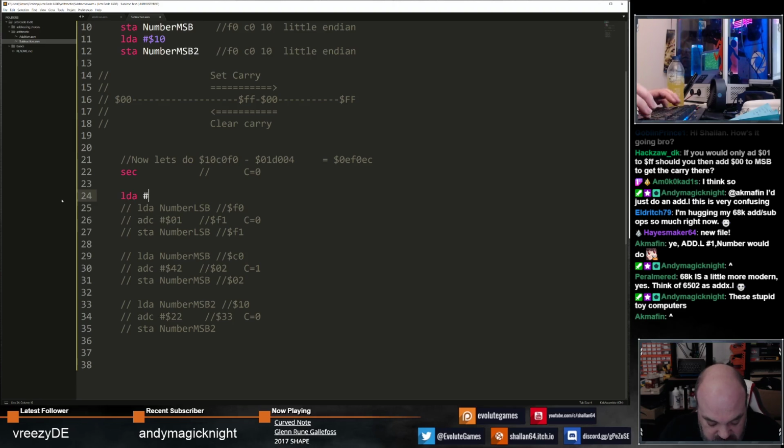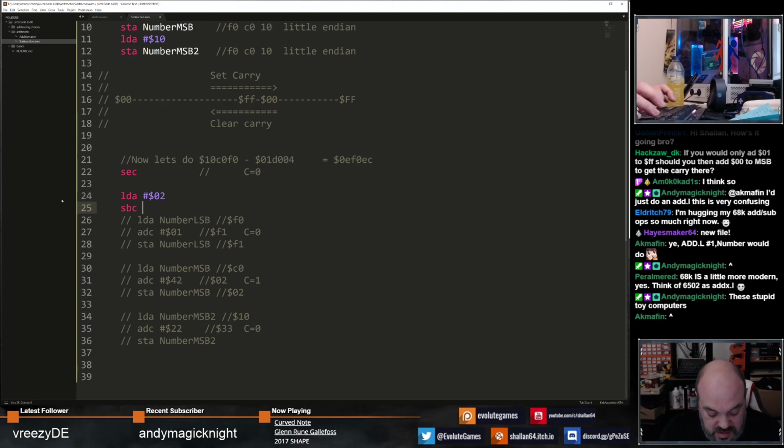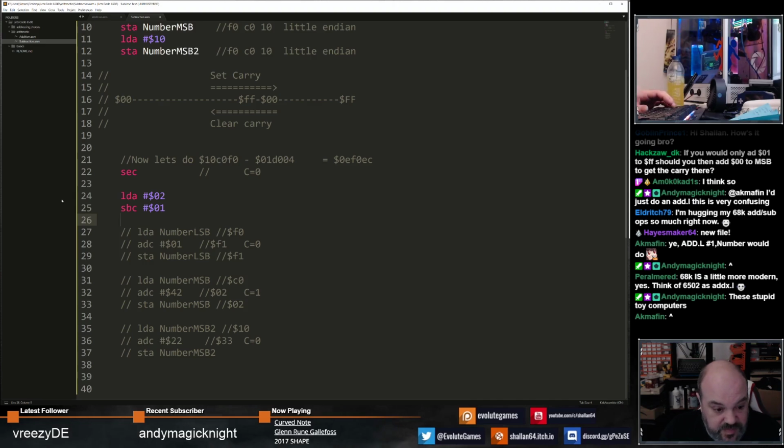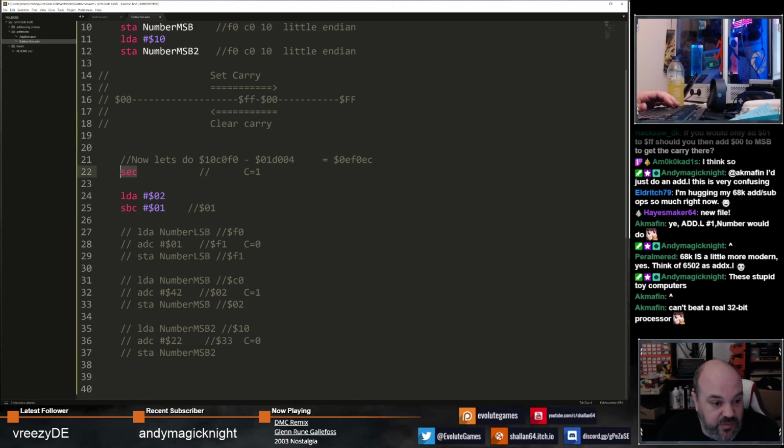If we were to take a number and subtract 0, 1 from it, we want that result to be 1. And if we set the carry bit, that's exactly what we get. However, if we clear the carry bit, what we actually get is 0. The reason that happens is because with subtract, it's kind of the inverse. You treat it like the inverse of what the carry flag is. So if the carry flag is set, then you just subtract the number you've got. If the carry flag is cleared, then you subtract the number you've got plus another 1.